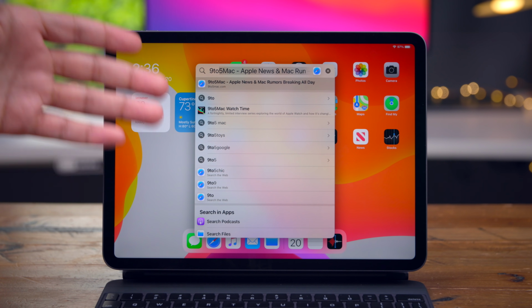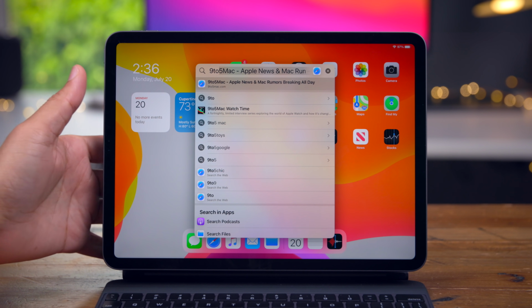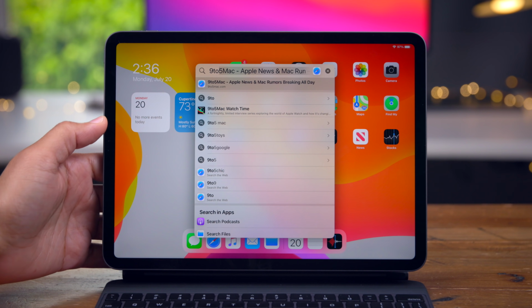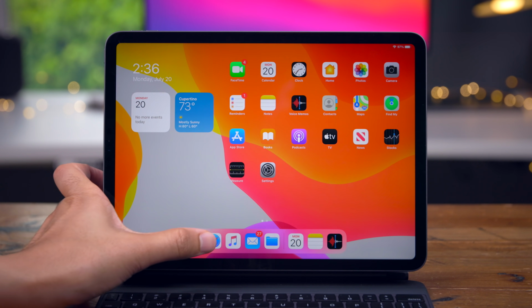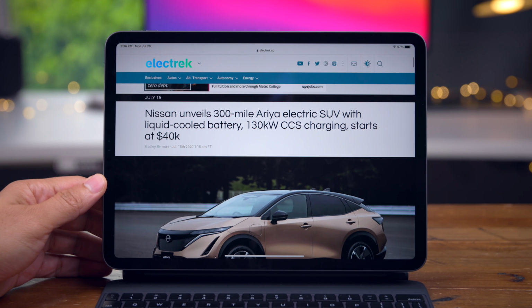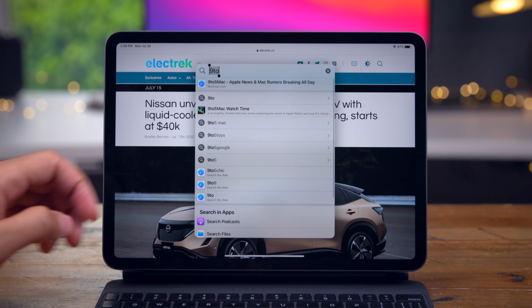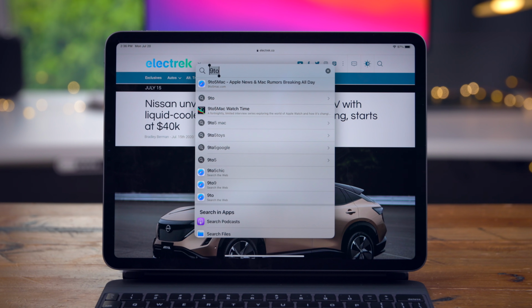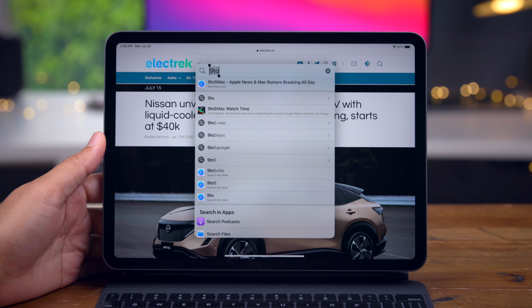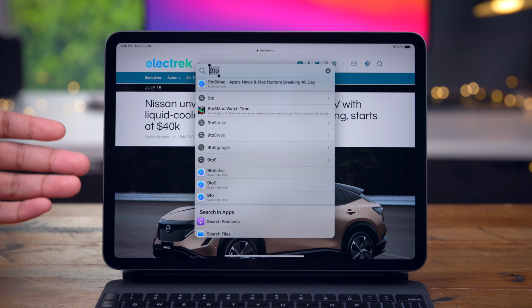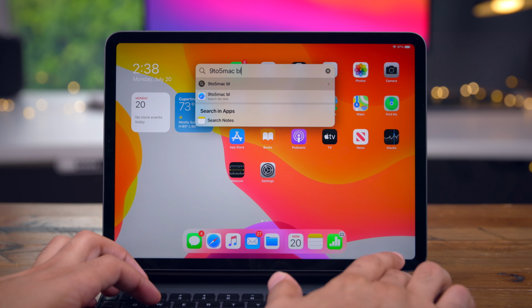And the cool thing is that you maintain context. So it doesn't whisk you away to some special spotlight interface, but no, it just appears on top of the screen. Even when you're in an application like Safari, for instance, you can invoke Spotlight, it just appears right on top of your content, which makes it feel just way more Mac-like. You know, when you invoke Spotlight on the Mac, it doesn't take you to some special Spotlight screen. No, it just appears right on top of your content.